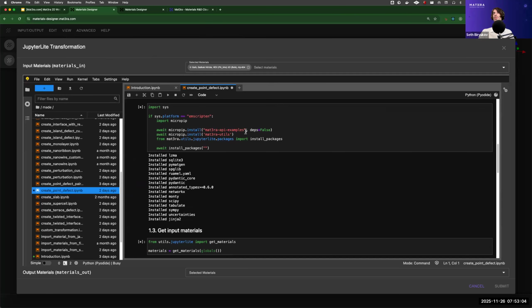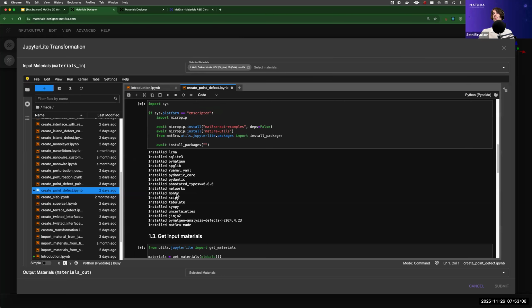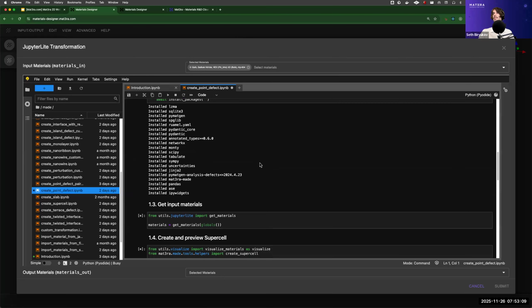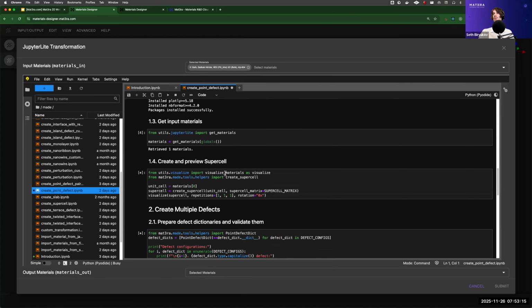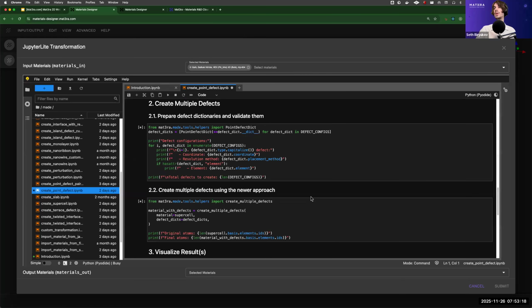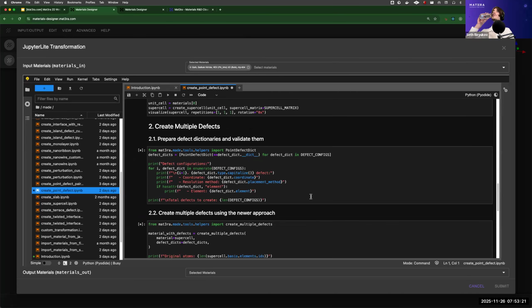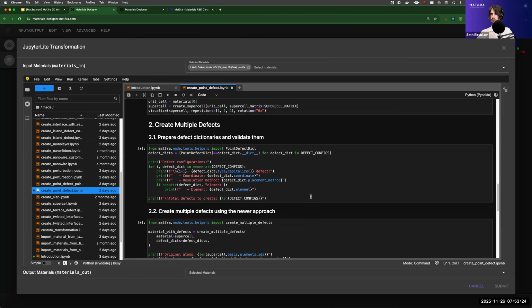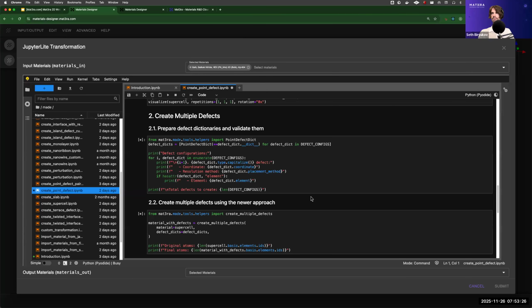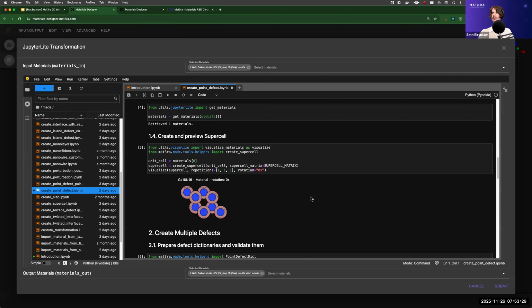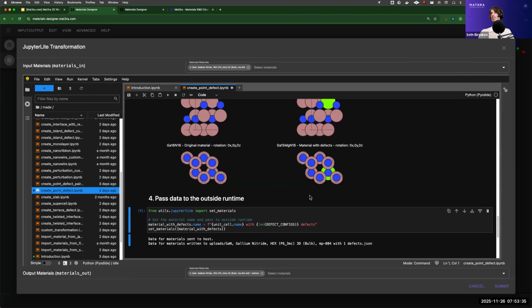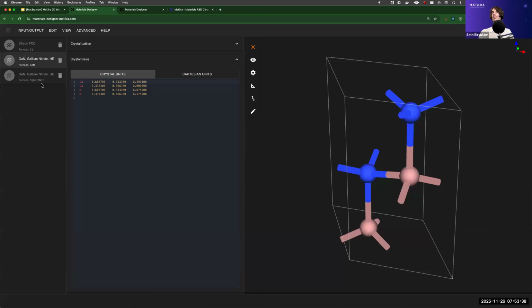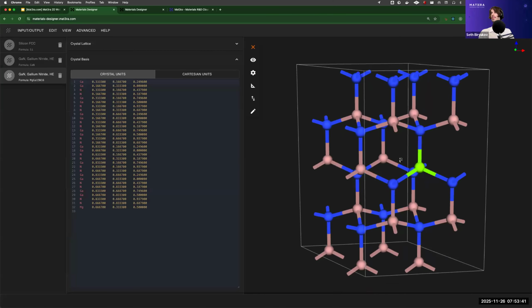Since we closed and reopened the JupyterLite again, we need to install the packages inside of this notebook. If you run it afterwards, it will skip the installation. So we just need it when you reopen the notebook. And we can see that the substitution defect was added. And again, all the metadata for the transformation is stored within the material.